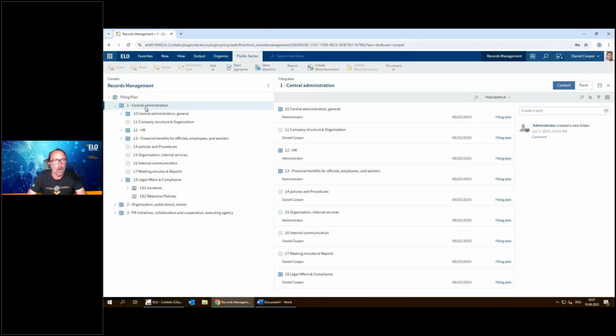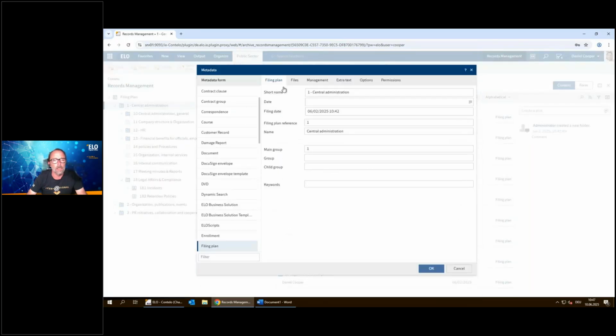When we have a look at the information for the main group, that's the metadata information, we can see that it has a short name, central administration, a filing date, and a filing plan reference, that's number 1, central administration. It's main group number 1. It's not a group or a child group, and we don't have keywords in there either, because it's a main group. We don't have groups and child groups in there. So that's the filing plan information for this main group.